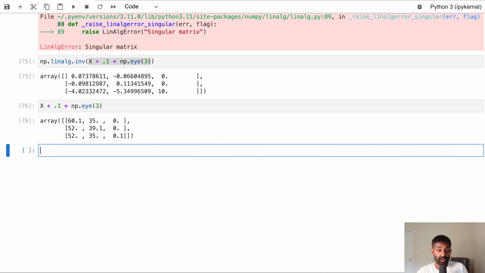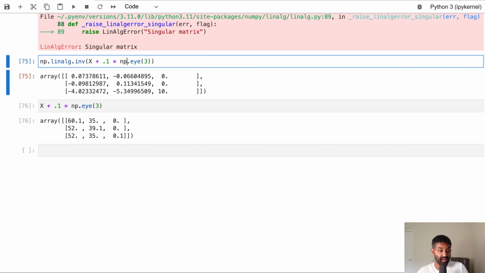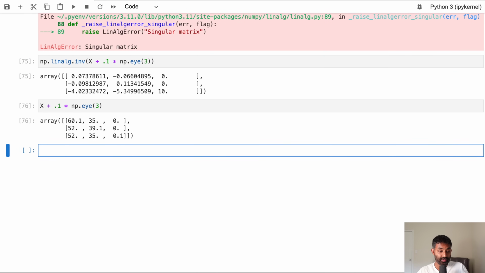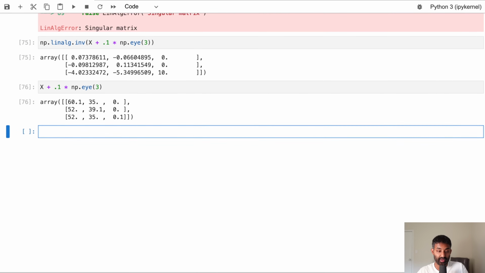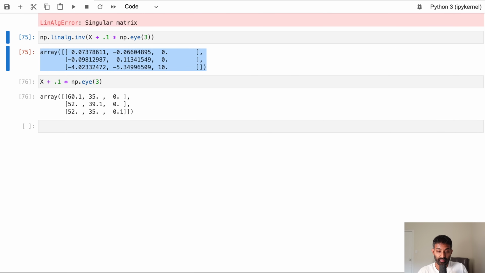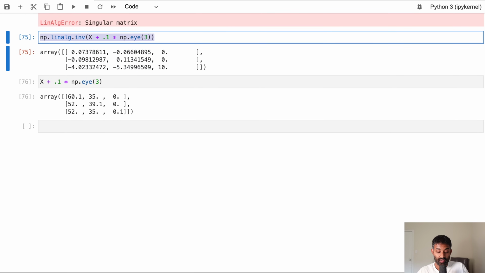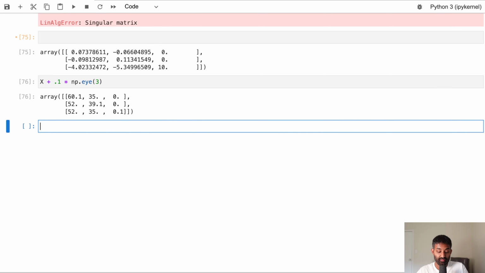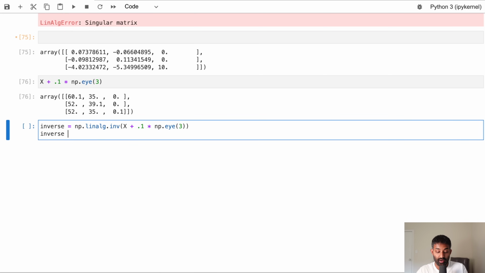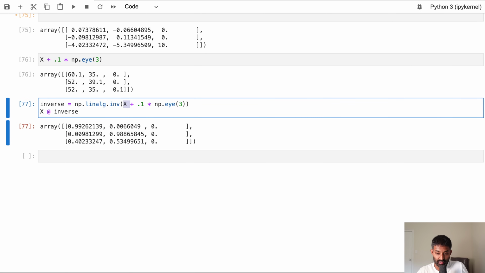All right, so now what we can do is we can go ahead and take the inverse of the ridge regression matrix, which we saw up here. We got this inverse. So we can say inverse, and then we can multiply that by our original X. So I have to update this.